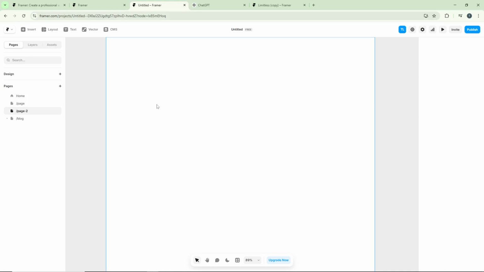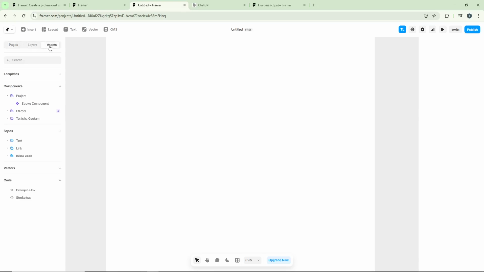Once your project is open, direct your attention to the left side of the screen. Here you'll see several options and you want to click on Assets. This section is where you manage all the resources and components for your project, including code files. Keep your focus on that left sidebar.